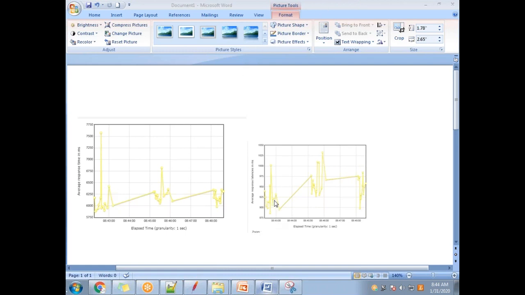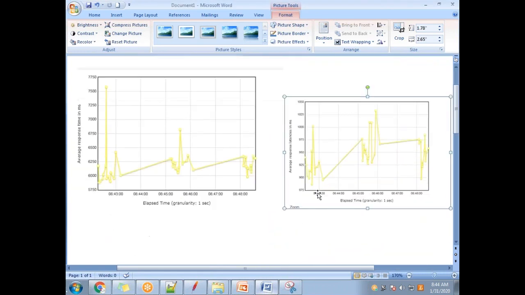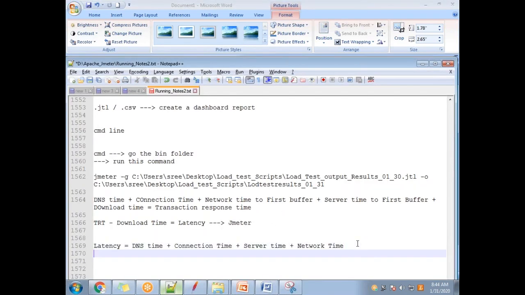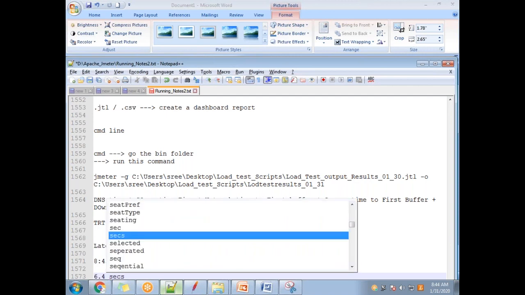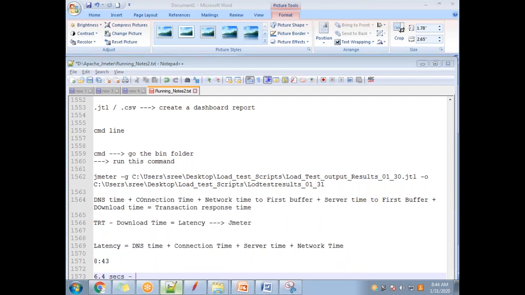Exactly at 8:43, what is the latency, guys? Exactly 8.4. Can I say 9.3 seconds? Yeah. So 6.4 is the overall response time at exactly 8:43. What is the response time? 6.4 seconds. And what is the latency? What is the latency, guys?